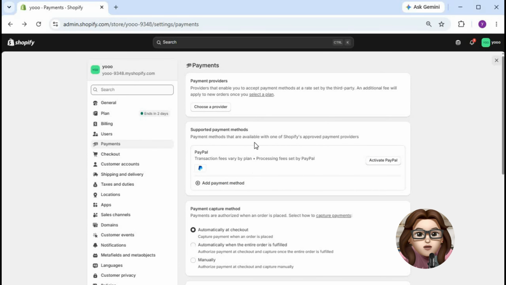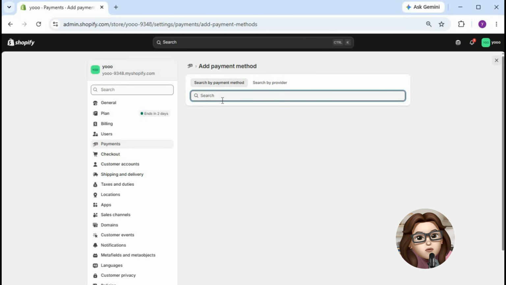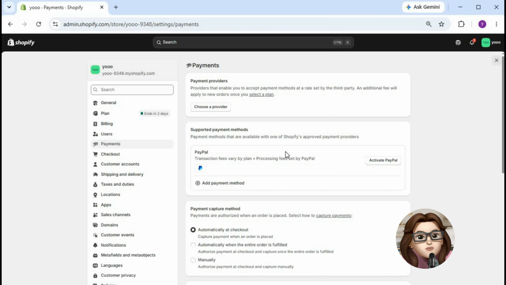Shopify may now display additional setup options or payment settings related to Venmo transactions. Review the settings carefully and confirm the integration. After saving the changes, Venmo will become available as a payment option during checkout for eligible customers.